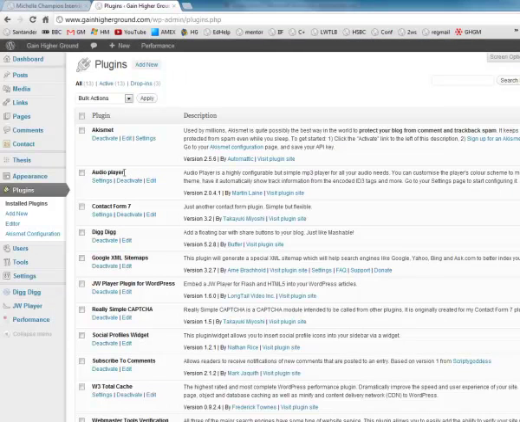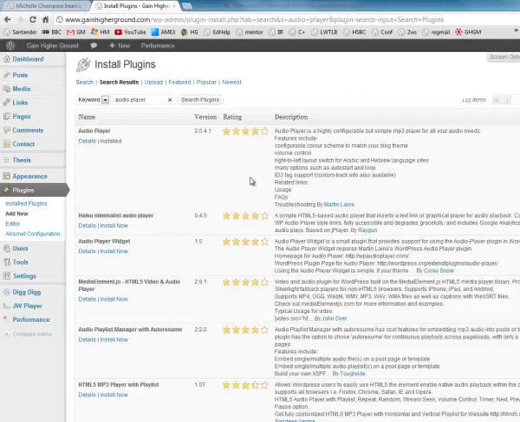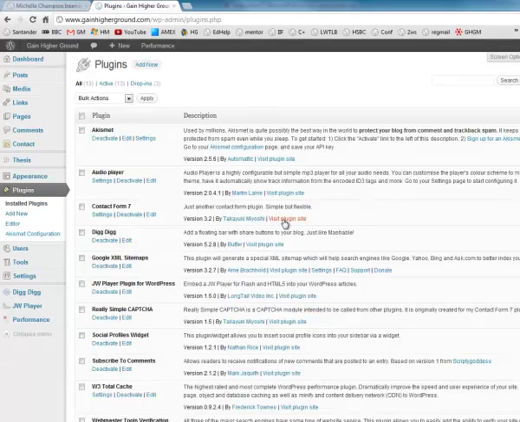By the way, if you want to find any of these plugins, all you have to do is go to plugins and add new. I'll just show you this. If you wanted to find that one, you'd go to Audio Player, search plugins, and there we go, Audio Player by Martin Lane. It's already installed for me, but obviously if you haven't got this, then you can just click install and get it set up. Okay, so let's go back to my plugins list, and I'll keep going through the list.